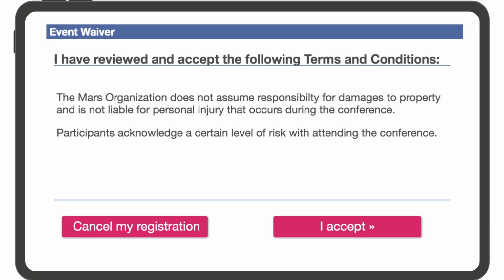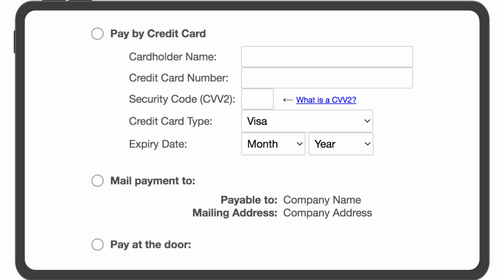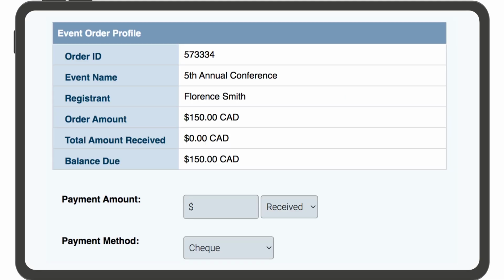Depending on your event, you may want to include a waiver that would need to be accepted before proceeding. At the end of the registration, most people opt to pay by credit card. You can offer offline payment methods as well. You would just log in to record any payments you receive to keep the registrant's balance due up to date.